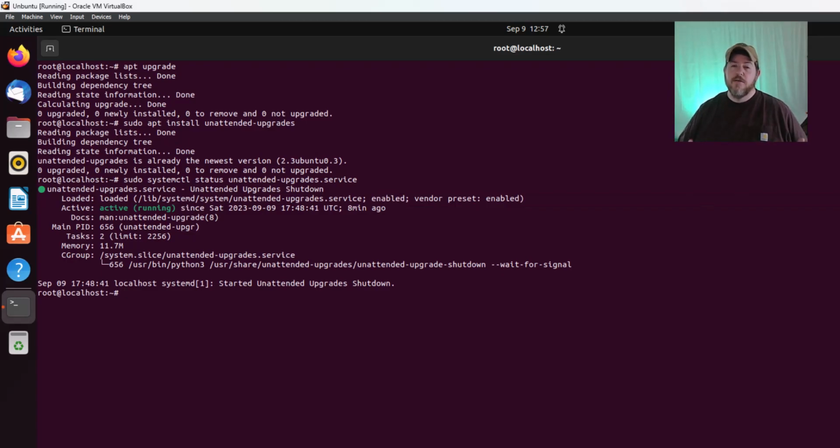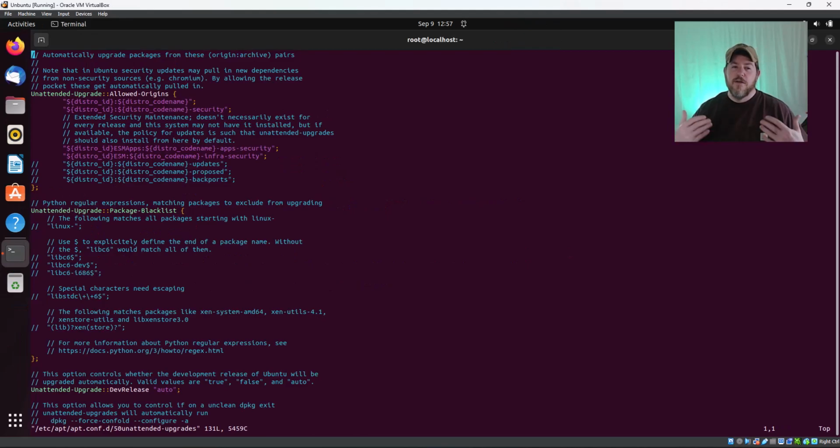Now, by default, it will try to update everything. So if you have something that relies on a specific version and you don't want it to update, or you're using a third-party repository, you may want to edit the config file for unattended upgrades. To do that, you simply do sudo vi /etc/apt/apt.conf.d/50unattended-upgrades. Now this is the config file for the unattended upgrades.